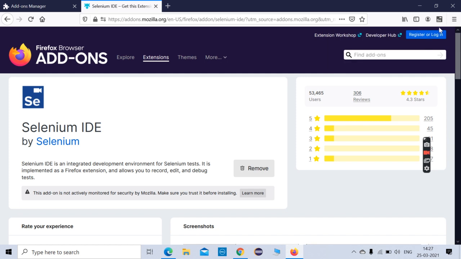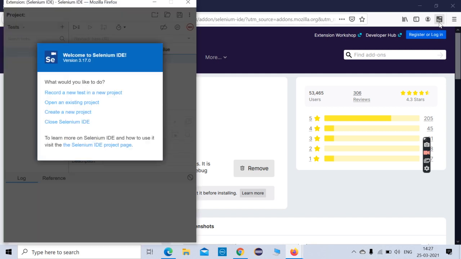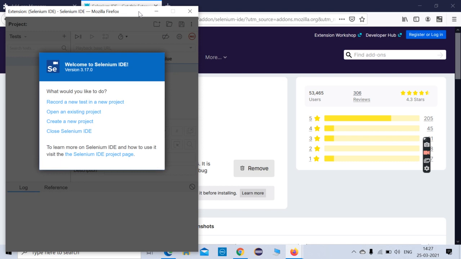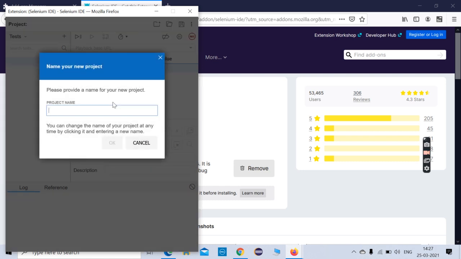As you can see, once the add-on is added, there is an icon displayed here which says Selenium IDE. Click on this icon and the Selenium IDE is installed in your Firefox browser, and we'll be able to record new tests in new projects. We can create a new project or open an existing project. So right now we'll record a new test in a new project.